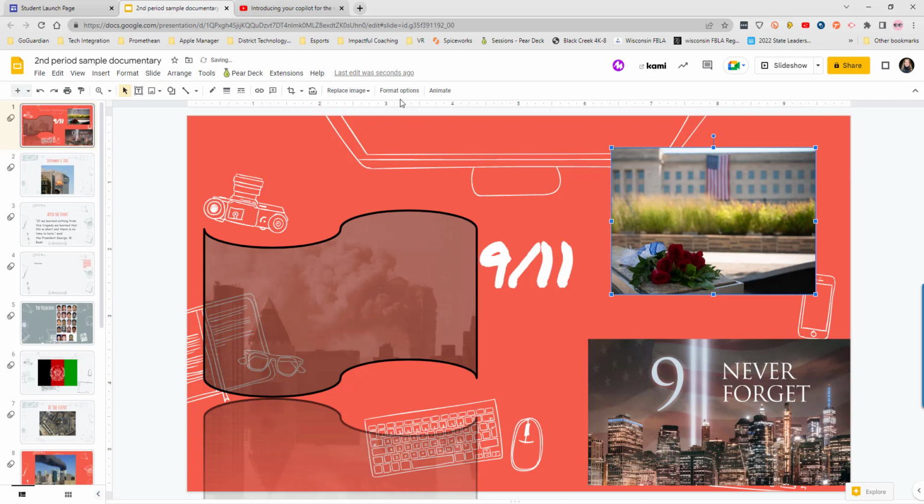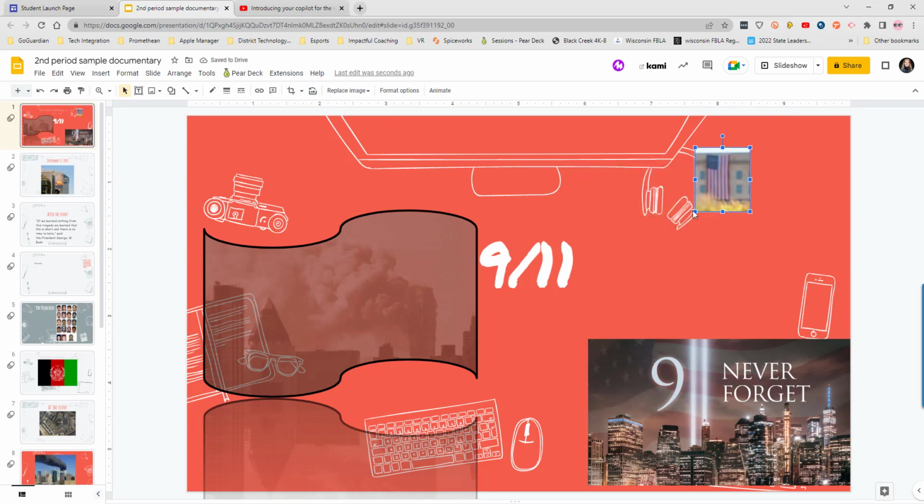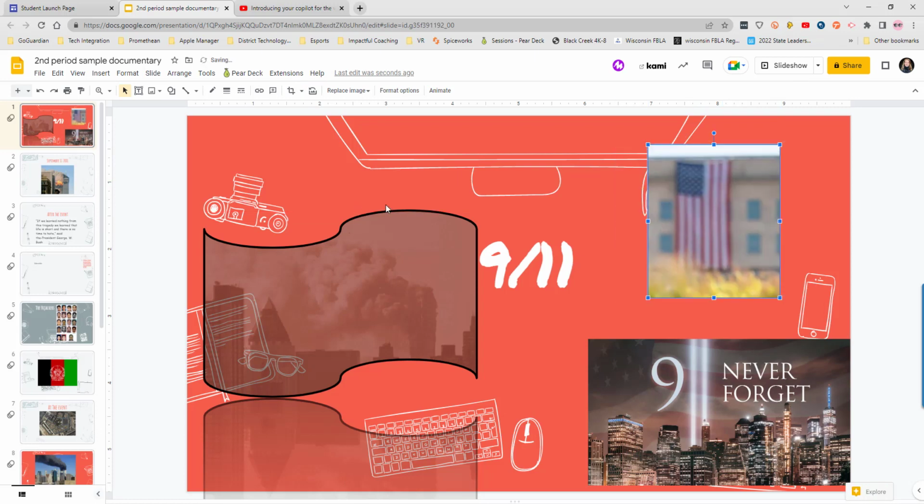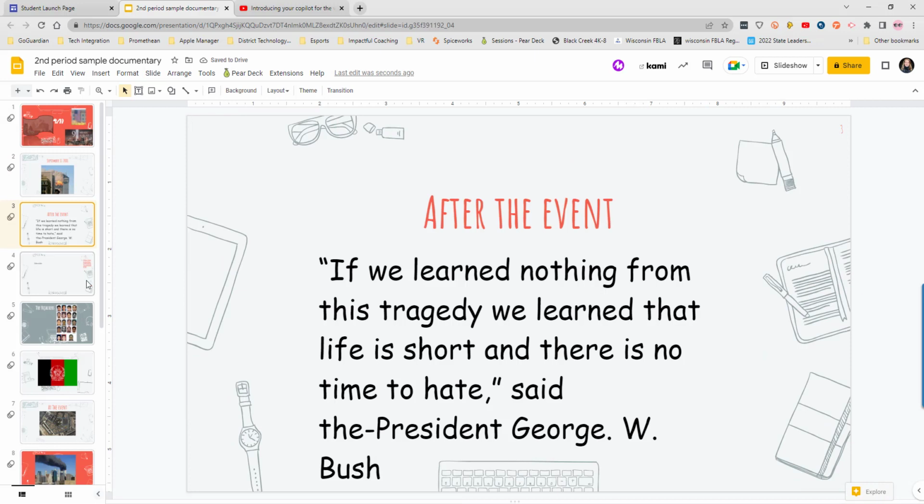If I wanted to focus in on one part of it, I can go ahead and crop using these black handles, dragging in to the Pentagon with the flag, and then I can make this image bigger itself by cropping in. So that is going to be how you could go through and insert images.